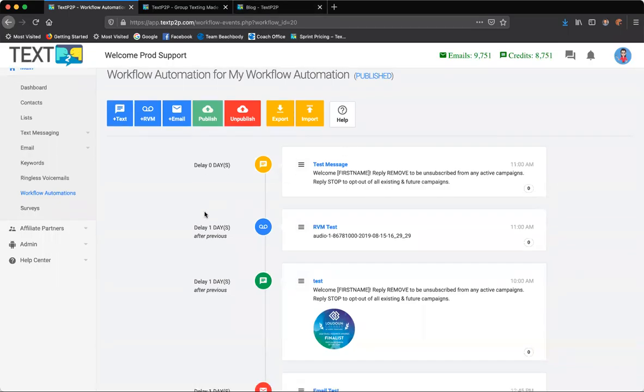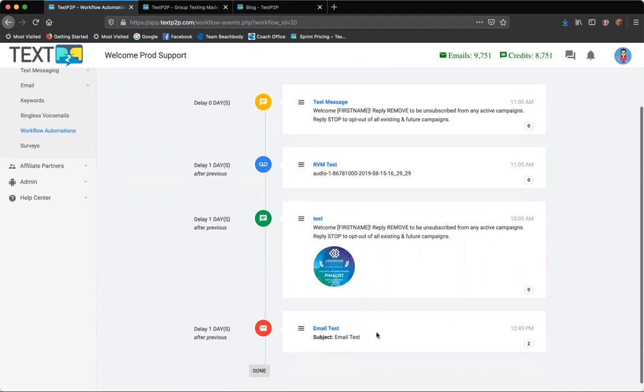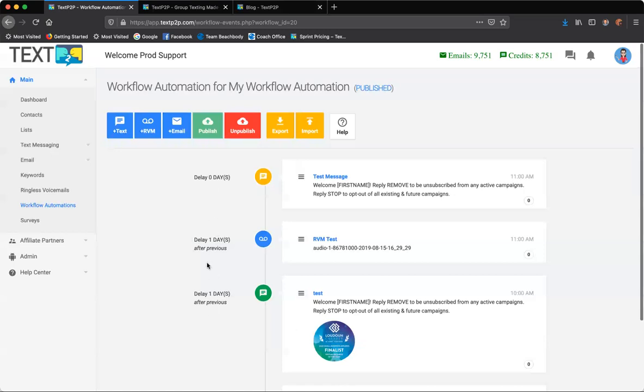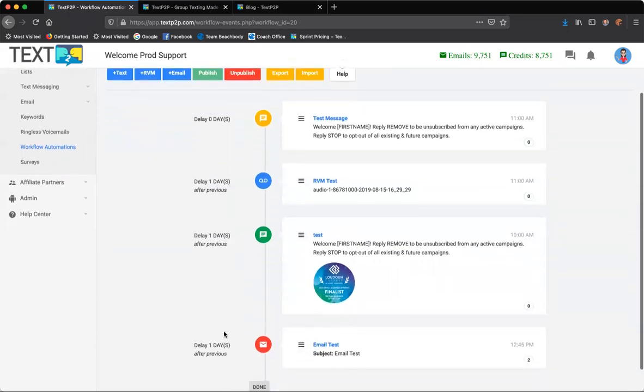Hi, today I want to do a more in-depth training on workflow automations. You can see with workflows, you can put together complicated, essentially drip campaigns that are chained together that can include SMS text, ringless voicemail messages, MMS messages with pictures, and email, all in one campaign that goes out at a set interval that you determine. And when you add people to your list, they're automatically enrolled in a workflow that you've associated with the list, and it'll automatically start their drip campaign.